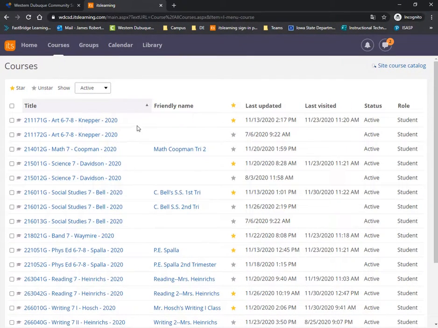Then all of the courses that you're a part of will show up here as long as the teacher has made sure that they've unarchived their courses. So you can just scroll down and you can take a look at your courses.